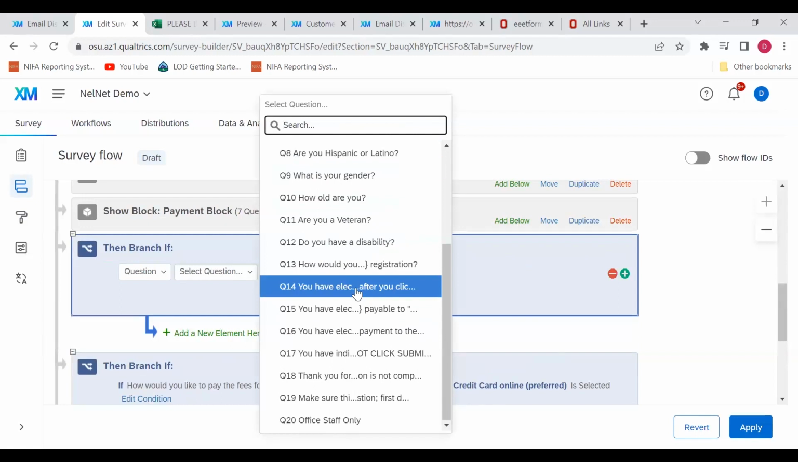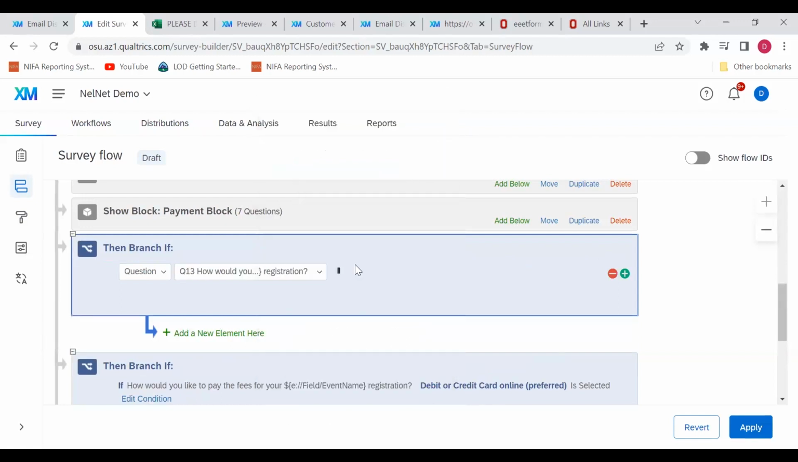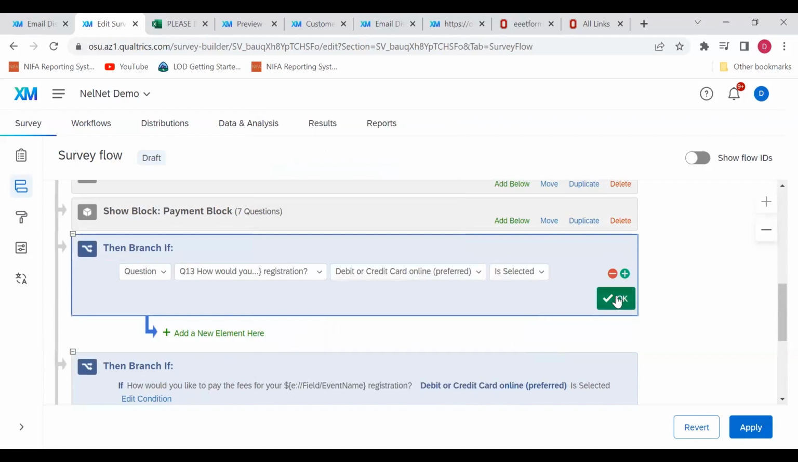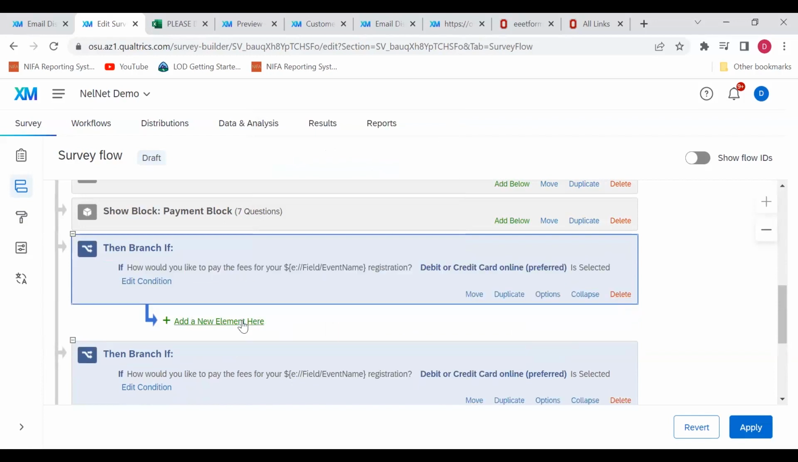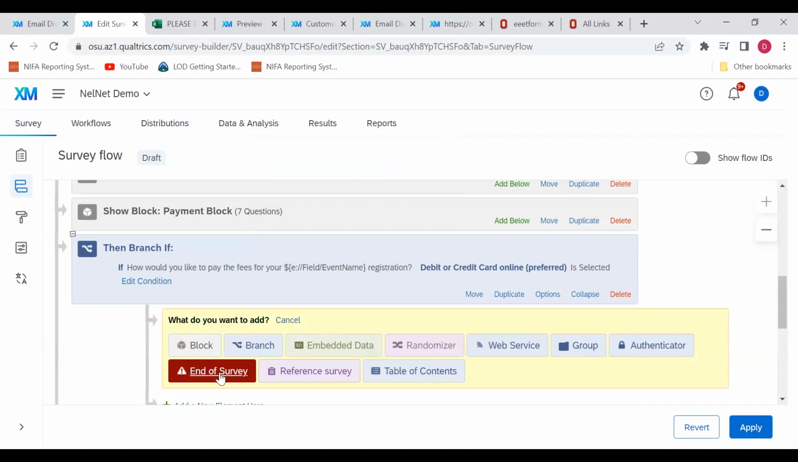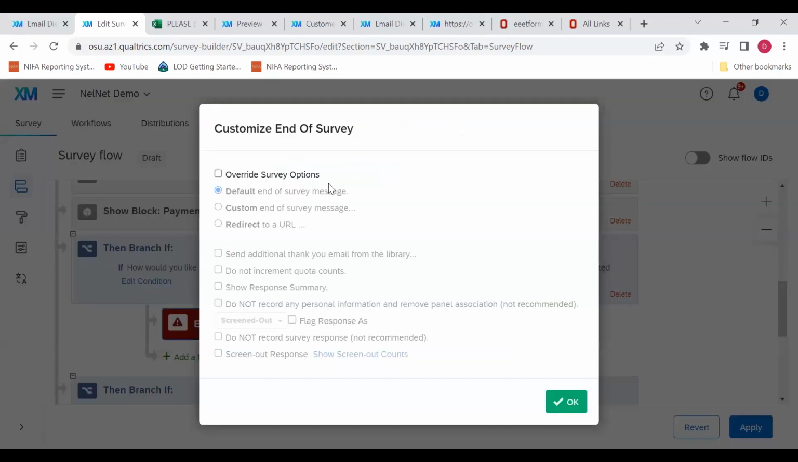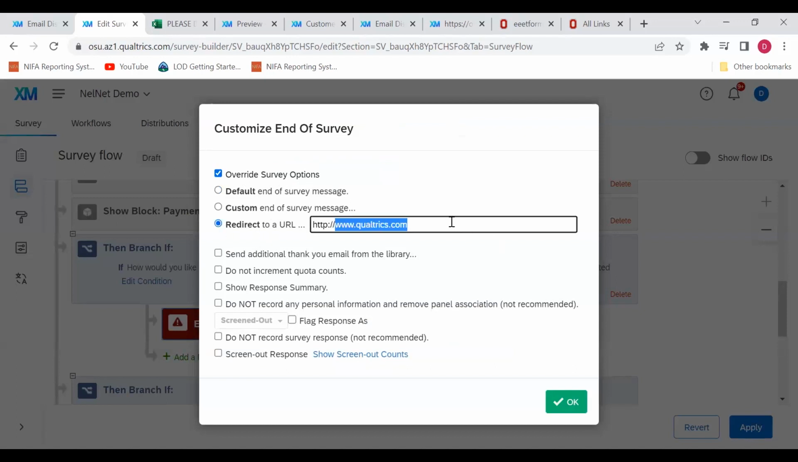So the question, how do you want to pay? And they selected the credit card, and you say, okay. And then you add that end of survey banner after it. Click on customize, click on Override Survey Options, and then this little radio button in front of the redirect URL, you replace everything that's in that box with the new one.